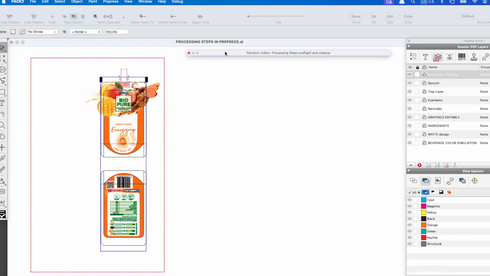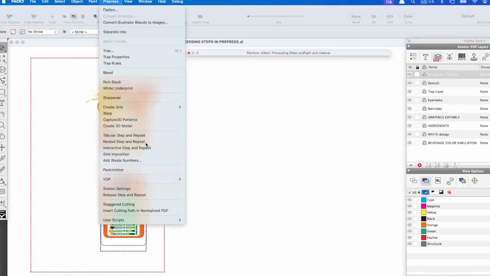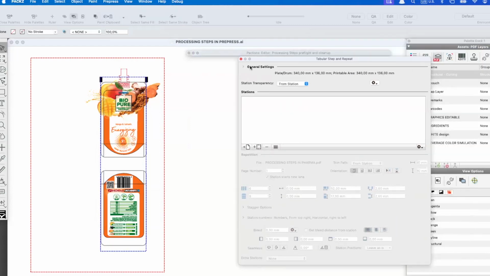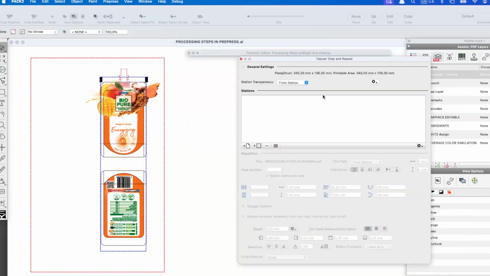Yeah. So what I can do is I can save my modifications, which I've done. And in Prepress, I can also define Prepress related processing steps. For instance, label printers have the mouthful of producing pouches as well. That apparently seems to be a very hot topic. And let's say I'm going to make a step and repeat. So I'm going to do that very quickly.